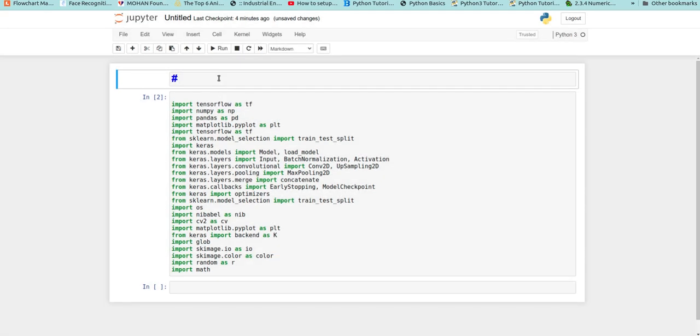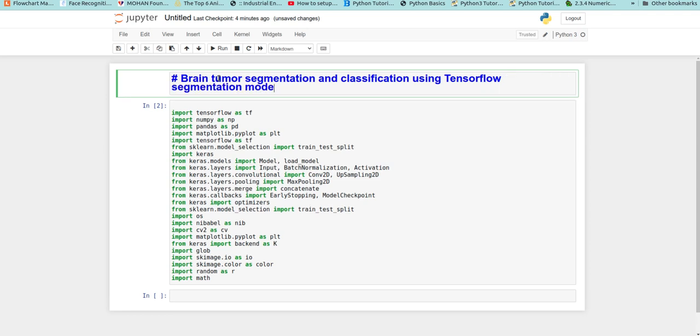Heading: brain tumor segmentation and classification, TensorFlow segmentation models of transfer learning. Okay, let's move forward.